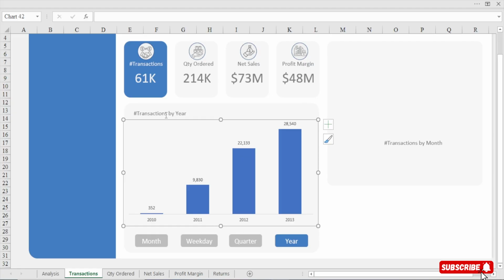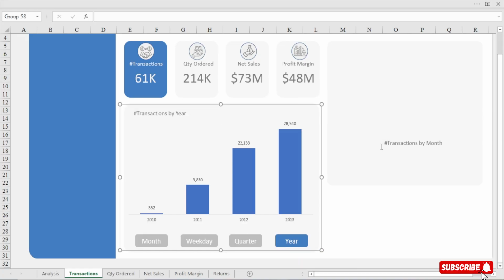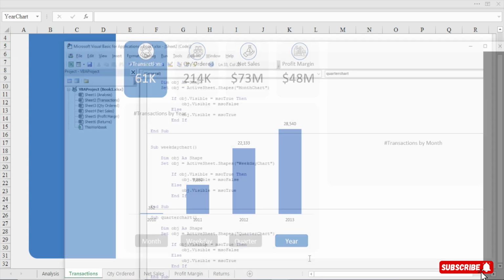Perfect. Something like this. You select and then you select this one. Holding your control, you right click, go to group them like this. And then we are going to rename this to what? Year, sorry, year chart, right? And then hit enter. Go to your VBA.